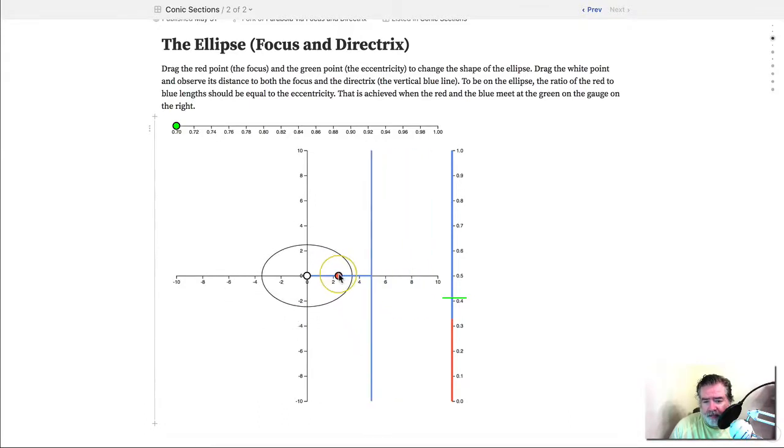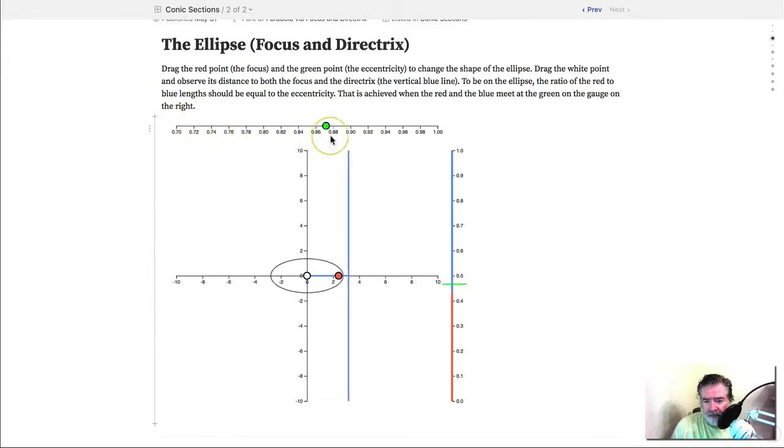To change the shape, you can move this slider up here, the green point, and that represents what's called the eccentricity of the ellipse. If you move this to the right, it makes the ellipse flatter. Notice that the position of the directrix is also tied to the eccentricity. So once you have the focus and the eccentricity set, then the directrix is set.